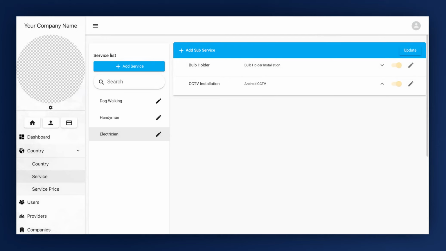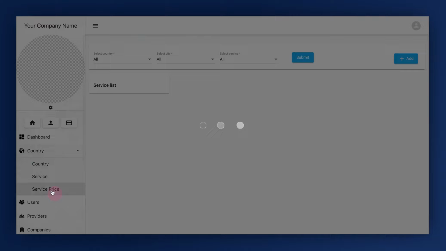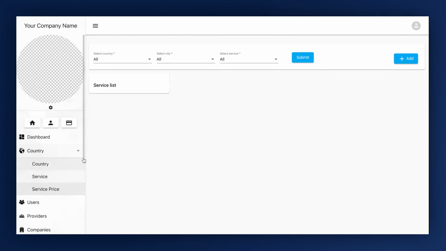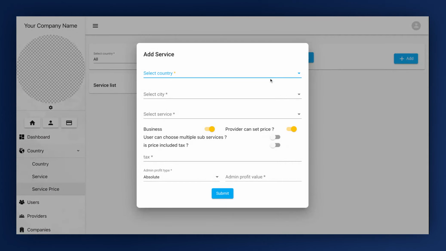Upon completing the services addition, we must set the pricing. To do this, navigate to the Service Price section. Clicking here will bring up the Service Price screen. To add a new service price, you click the Add button. This action provides a list of the available locations, including the countries we cover. For our example, we'll select the United States, and then we'll choose New York City from the available options.